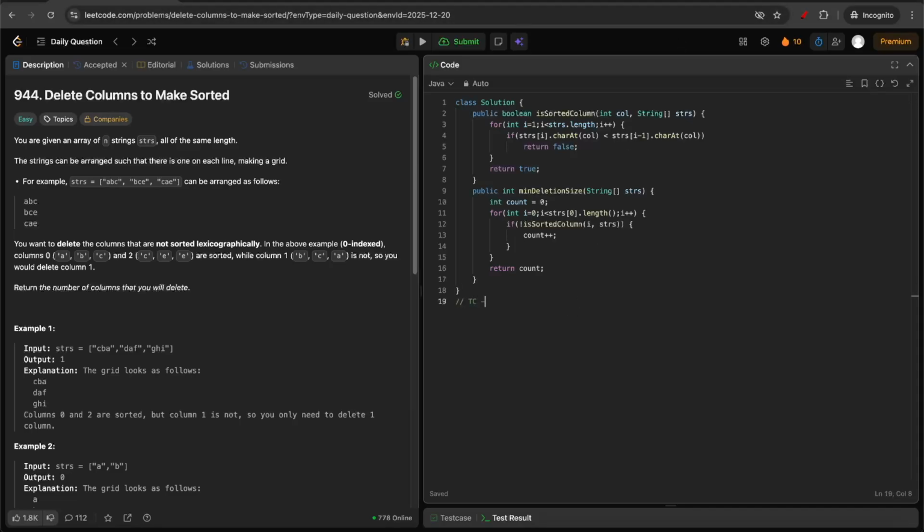Finally, let's do the time and space complexity analysis. For the time complexity, here we are iterating on the string length, and for each column, we are iterating on the number of strings. So it will be overall n times the length of the string. And for the space complexity, we are not declaring any arrays, just the variables count and maybe the iterator i. So space complexity will be constant.